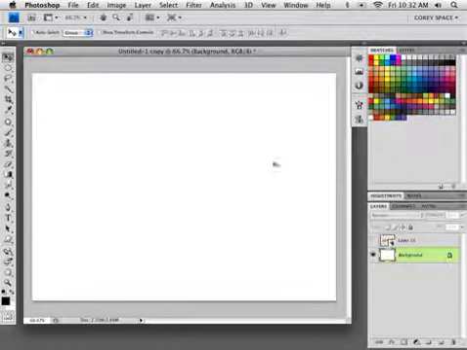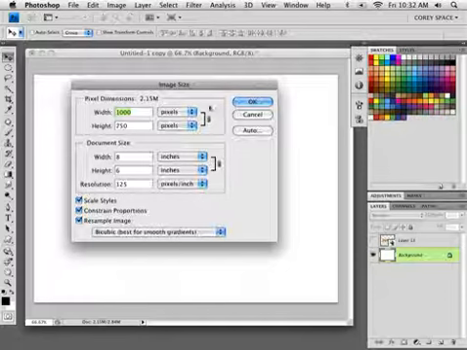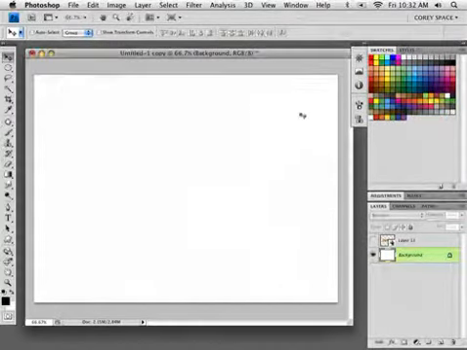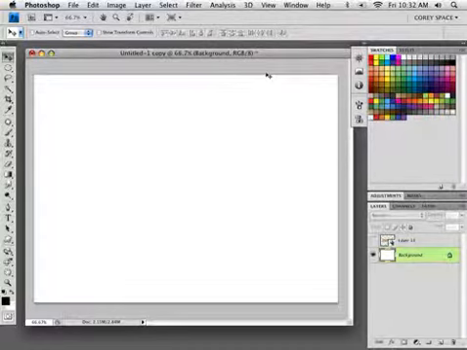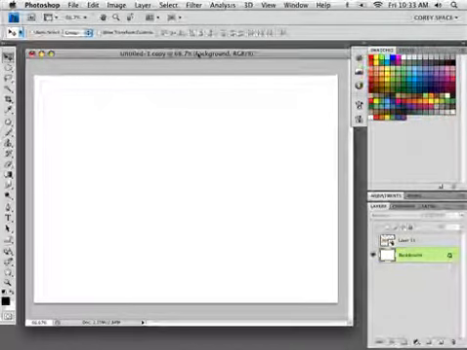So, I'm going to start with a new document. And just so you know what I'm working with here, this is an 8x6 at 125 pixels. And if you are working with print or anything like that, do be aware you'll want to work at higher resolution, and the settings we use may vary, so be aware of that.